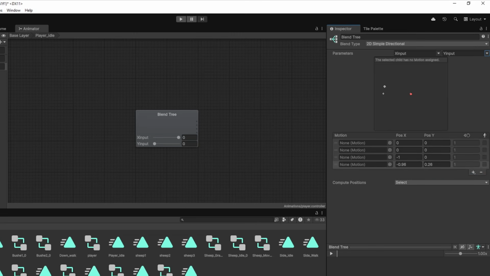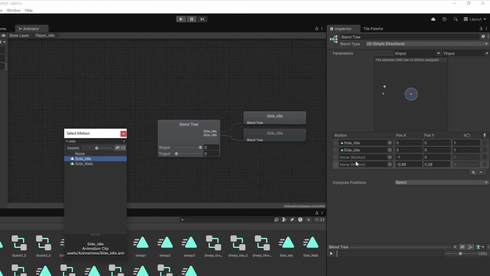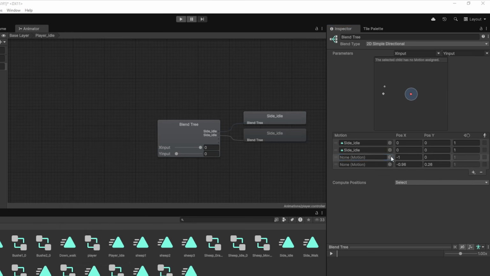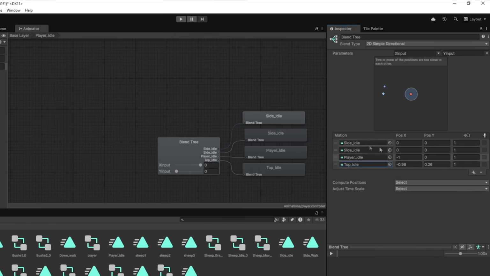Now let's assign our idle animations to the motion fields we just created. Start with your idle right animation, add it to the 3rd slot and set it to X equals 1, Y equals 0. Next, assign your idle left animation to the 4th slot and set its position to X equals -1, Y equals 0. For the idle down animation, drag it into the 1st motion slot and set its position to X equals 0, Y equals -1. And finally, grab your idle up animation, drop it into the 2nd motion slot and set its position to X equals 0, Y equals 1.